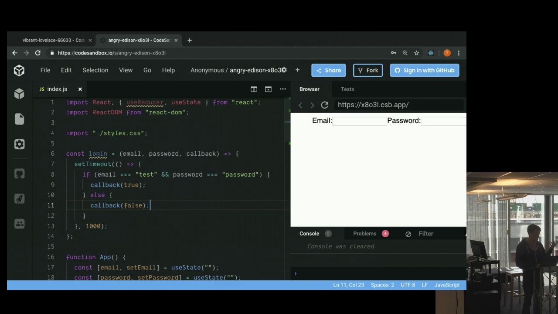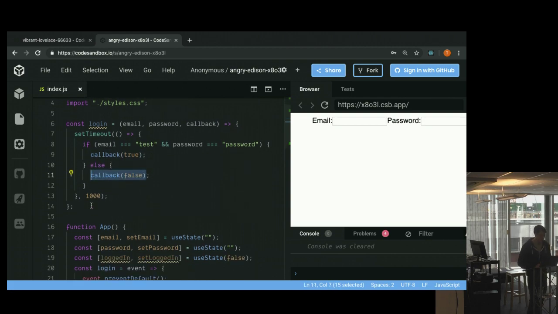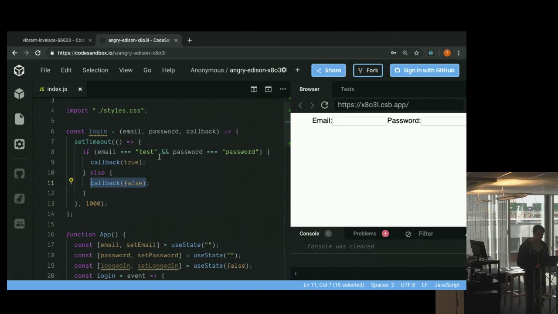So this function isn't doing anything real, but it's simulating what a login would do. You would call some request, probably given the password and email. It would take time because it would be a request. And once the request returned, you would either use a callback or a promise and receive the result of your login attempt. So we're just passing the email and password. We only have one real login, which is email test and password, and we'll return true if they hit that.